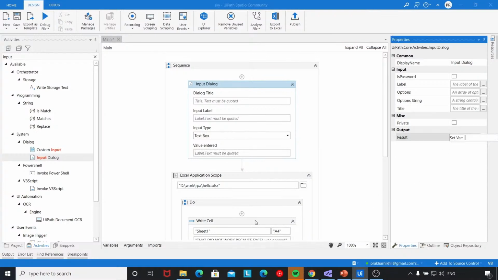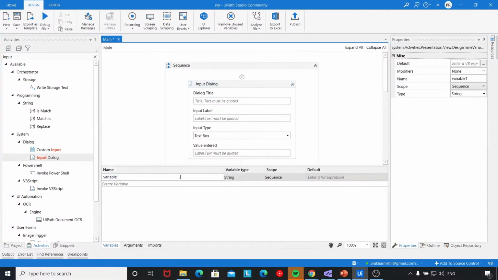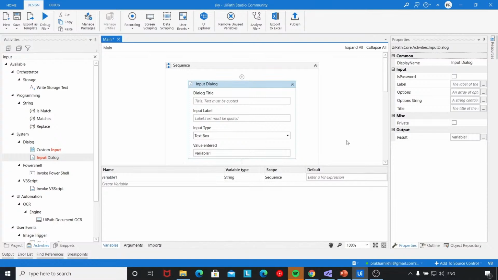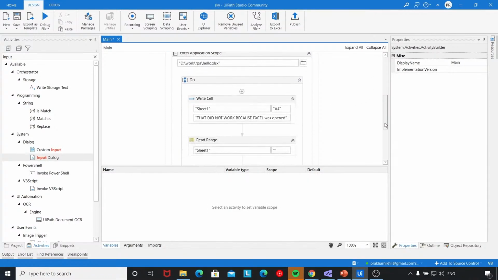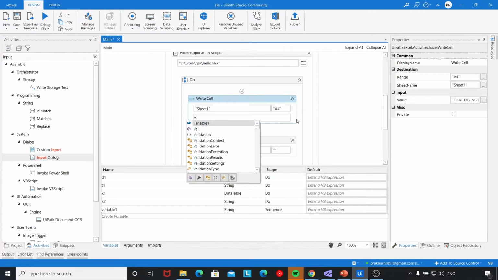So I want to initialize a variable. Let's say if I have to create a new variable, let's call it variable 1. It should be a string. So output should be variable 1, right? So variable 1 is my result. So let's give it a dialog title. Please enter input here. Please input. So what I'm basically trying to do is I'm gonna take a new value, and then I'm gonna put that value in here as the variable 5. That's the fifth thing that I want.